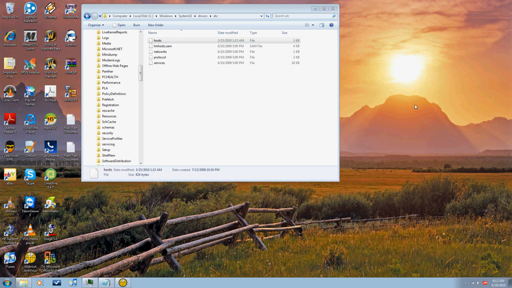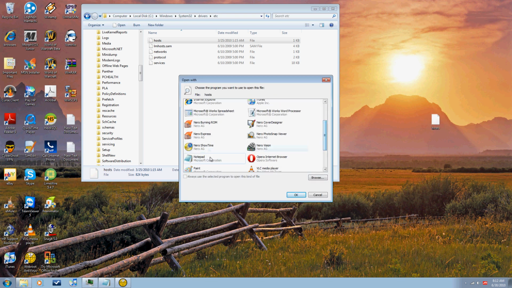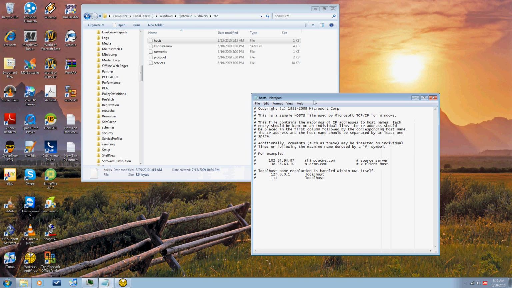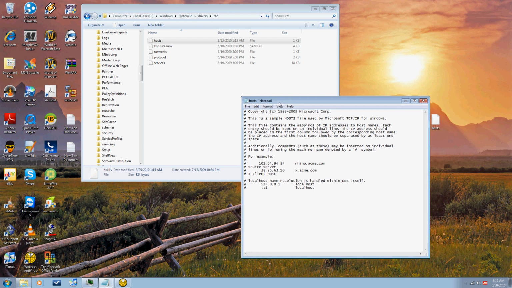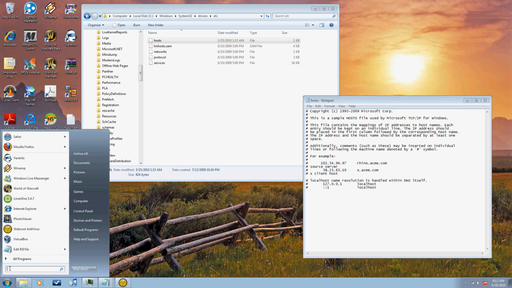Alright, so what we're going to do is copy and paste it right there. From here, you can go to Notepad, and we're just going to press Enter on both those. It just makes it simpler. Okie dokie. Under X Client Host, we're going to go, let's see, Internet Explorer.